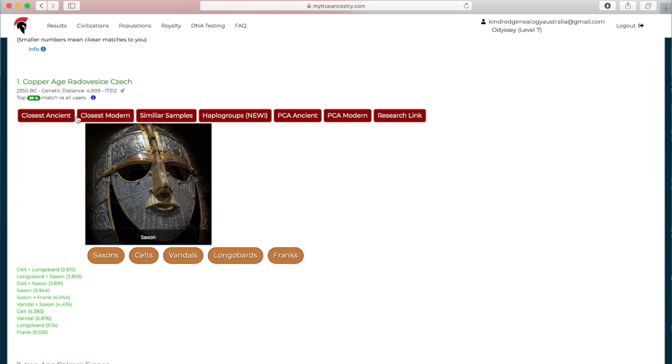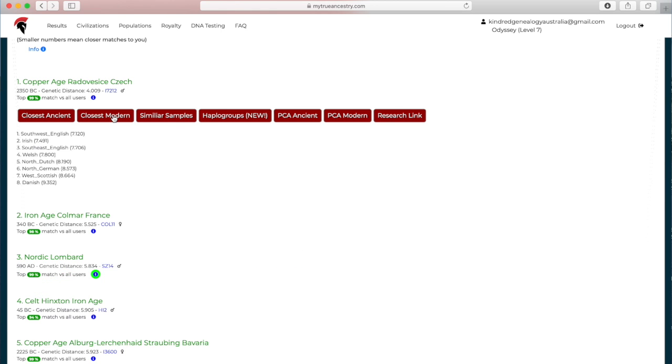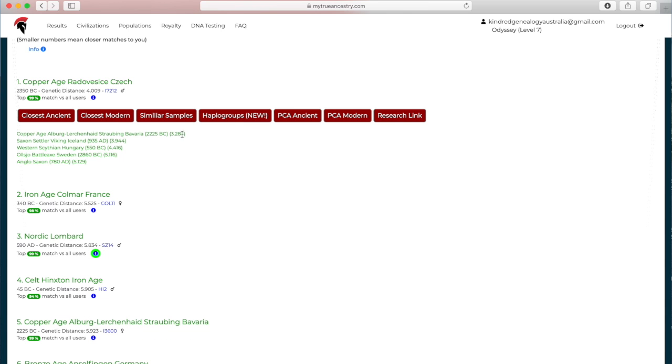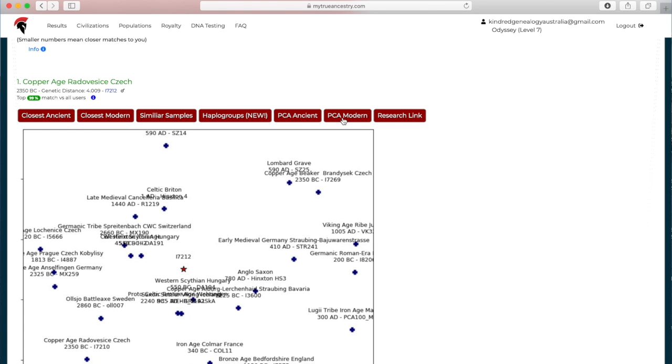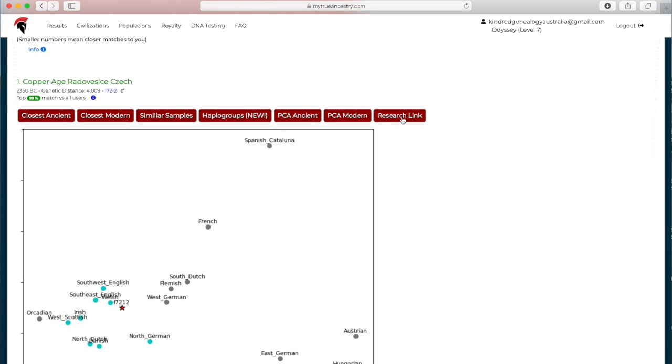Based on each sample, it'll tell me the closest ancient population, the closest modern population, and similar samples, so there are other samples that are similar. There are also haplogroups, PCA ancient, PCA modern, and a research link. When you click on the research link, it will take you to an external scientific paper based on that particular sample. So that's really interesting.